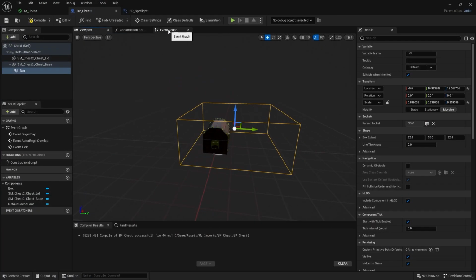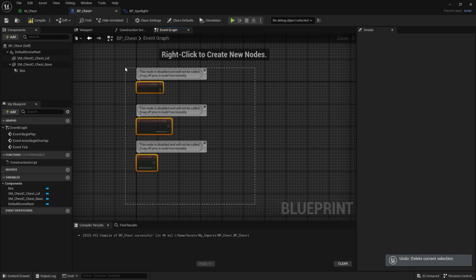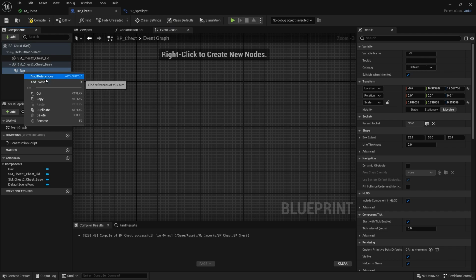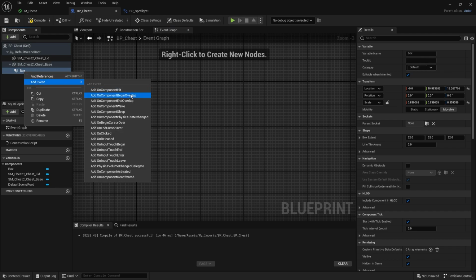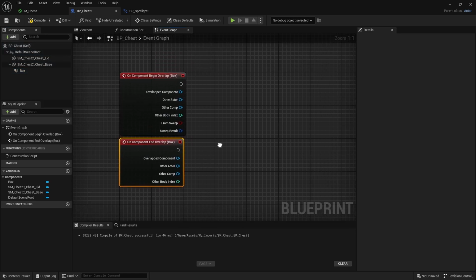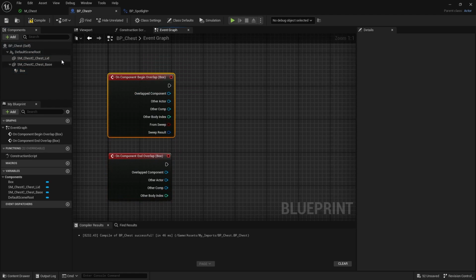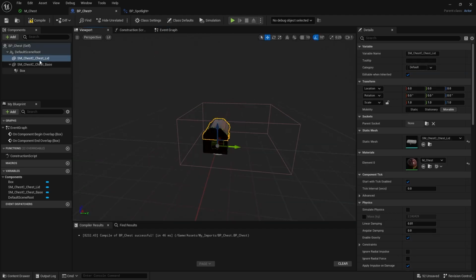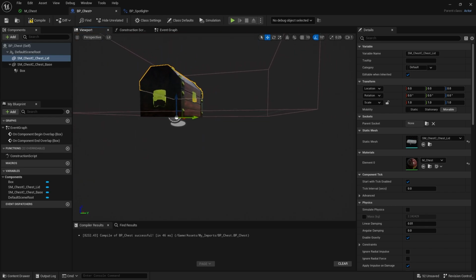One more time, we're going to go to our event graph. We're going to delete the beginning events. And we're going to right-click our box and add an event on component begin overlap, and one more time on component end overlap. Now this time I want to open up my chest. So let's go back to our viewport, select our lid, and try rotating my lid open. Oh dear, you can see that the pivot of my lid is down here at the bottom. Now I want to rotate my lid somewhere else.